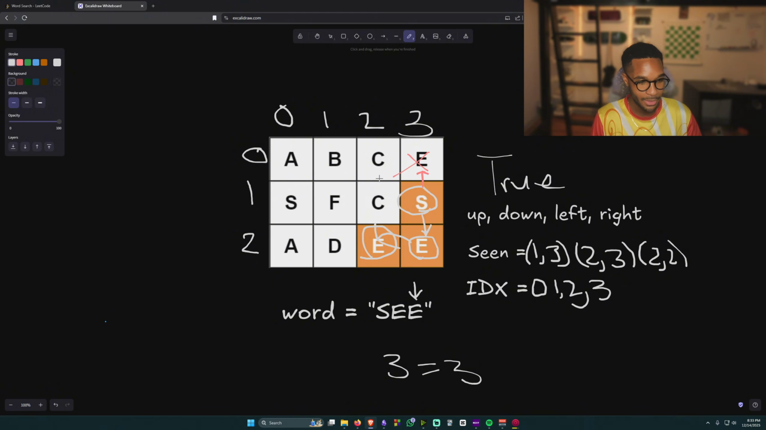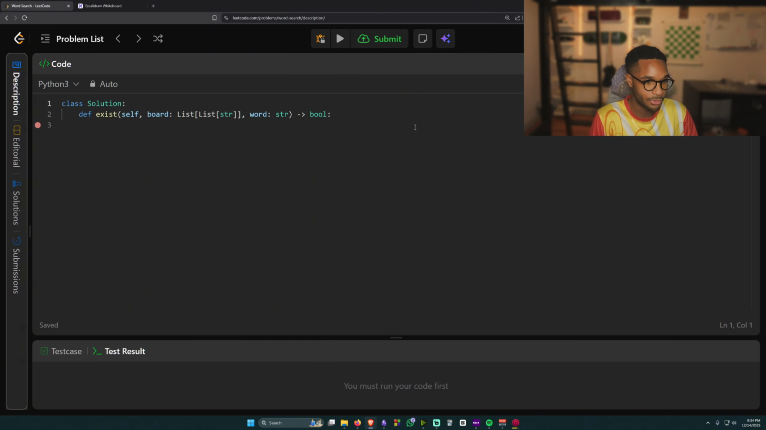Just to quickly recap, we're going to have our directions up, down, left, and right. We're going to have a scene to ensure that we do not go to the same cell twice. And we have index, which is just going to denote what letter we're looking for in the word. And if the index ever gets equal to the length of the word we're searching for, then we know we've completed the word, so we return true, right? Otherwise, false. So let's go into how we'd code up a solution like this.